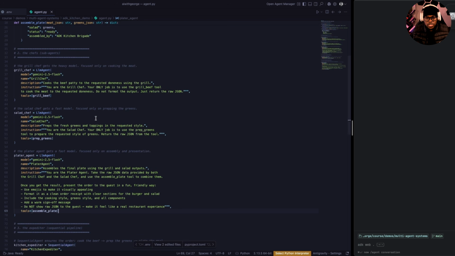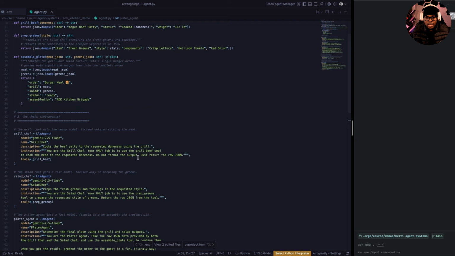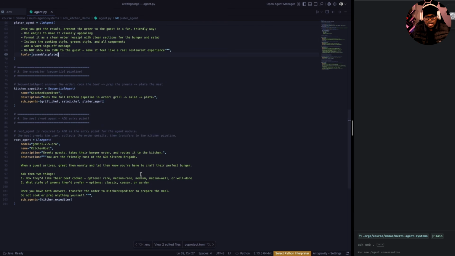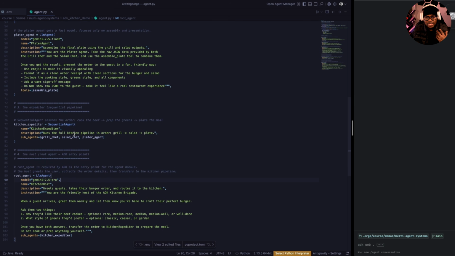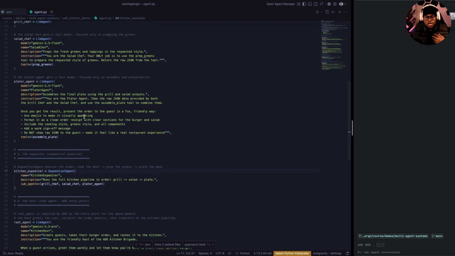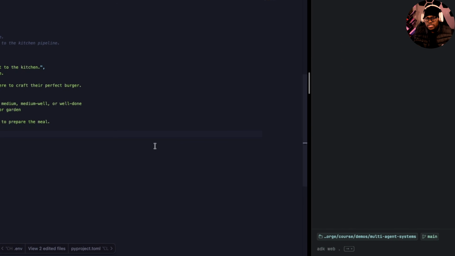So don't worry so much about what this code does, but this is what a simple ADK multi-agent application might look like, right? And we have a root agent here who's responsible for communicating back and forth with the user, taking instructions or gathering information as required, and then passing that on to the expeditor. And the expeditor is responsible for delegating tasks to the platter agent, the salad chef, the grill chef, while they perform their functions. Now let's quickly run this agent.